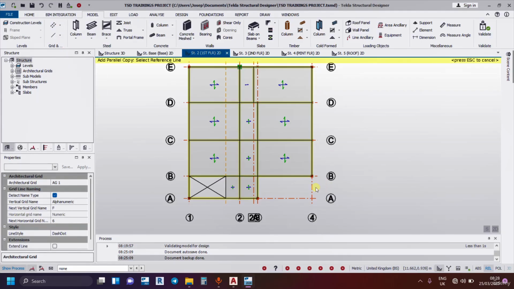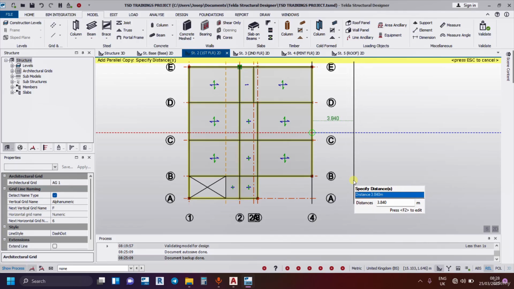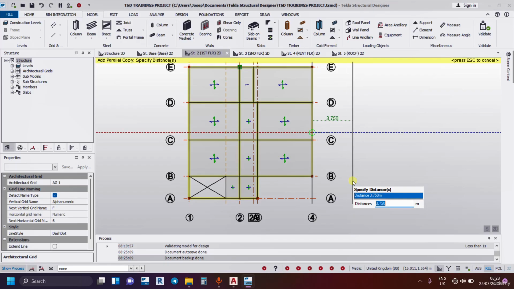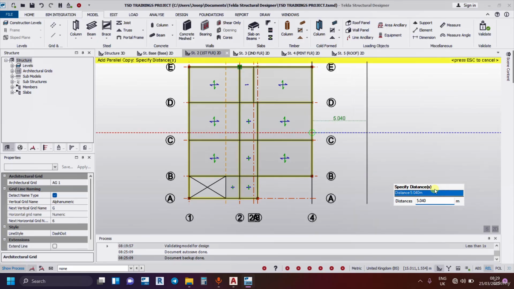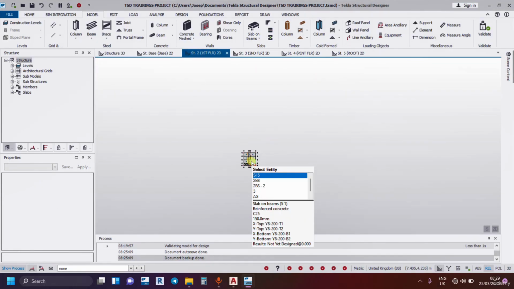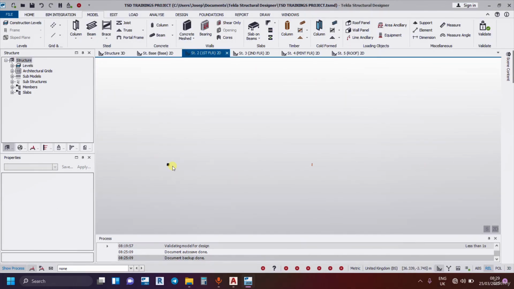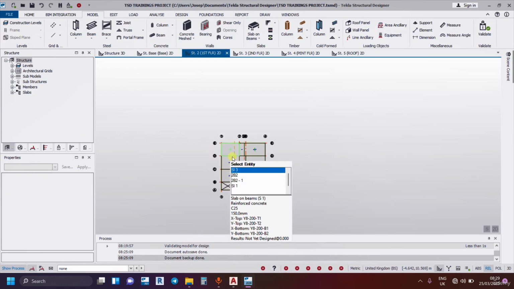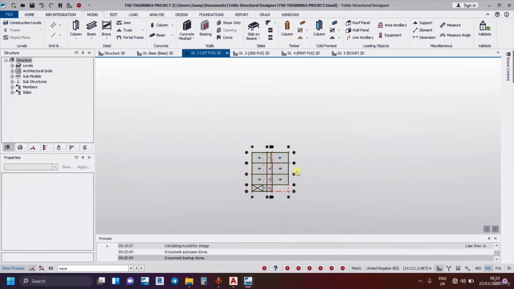Parallel, select this beam, and move away. Instead of typing 1 meter, I press F2 on my keyboard, and I end up typing 1000. So the grid is going to be positioned very far from the model. That will create another error or warning in Tekla Structural Designer.